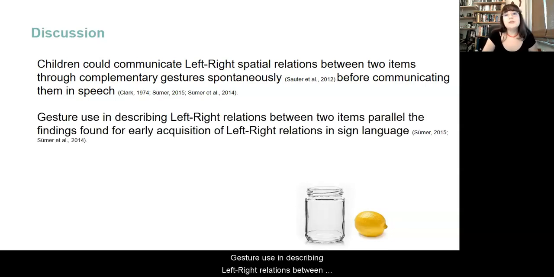And gesture used in describing left-right relations between two items parallel the findings found for early acquisition of learning to encode left-right in sign languages. The parallels between sign and gesture development are not surprising due to the overlaps in types of representations between both forms, sign and gesture, of manual communication.